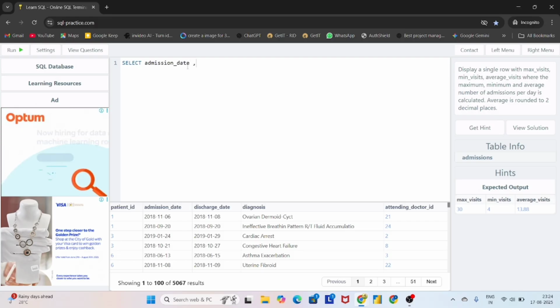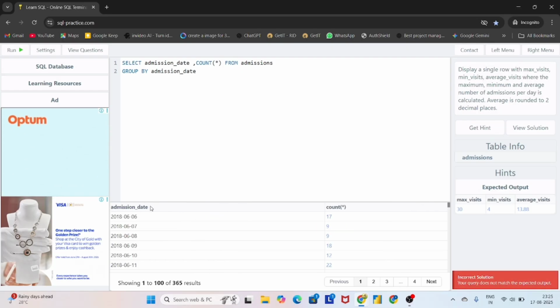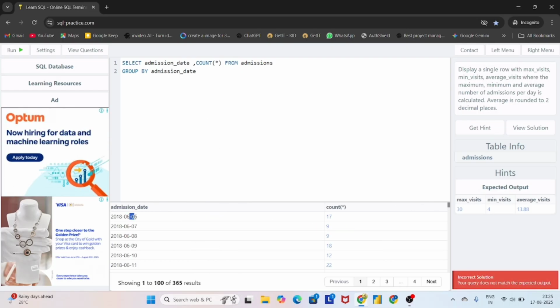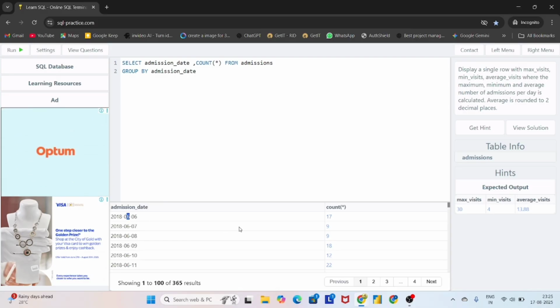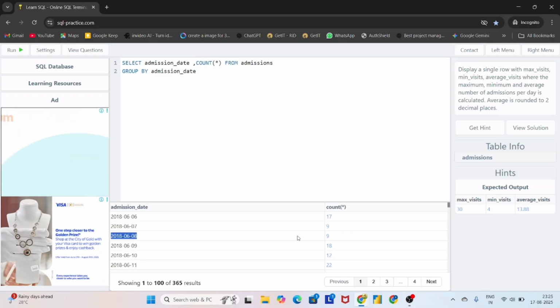First, take admission date, count from admission. Then after that, we group by admission date. This is the subquery. We will get this table. On the 6th date, total visitors 17 come. On the 7th date, total visitors 9 come, and 9 on the 9th, 18 come.